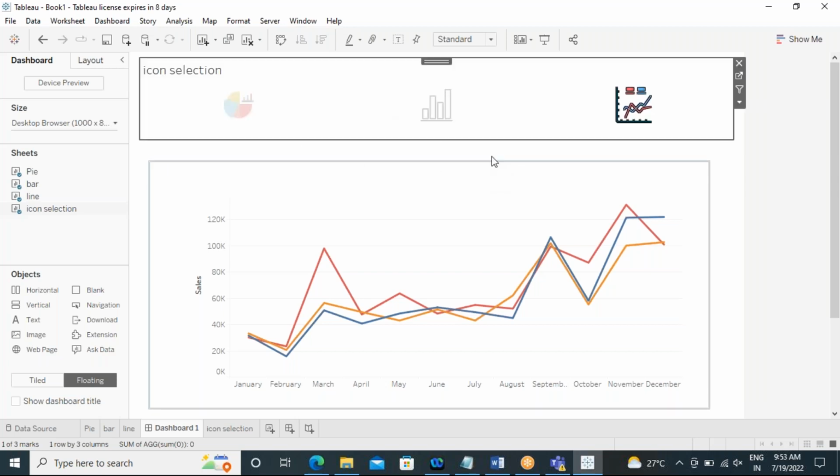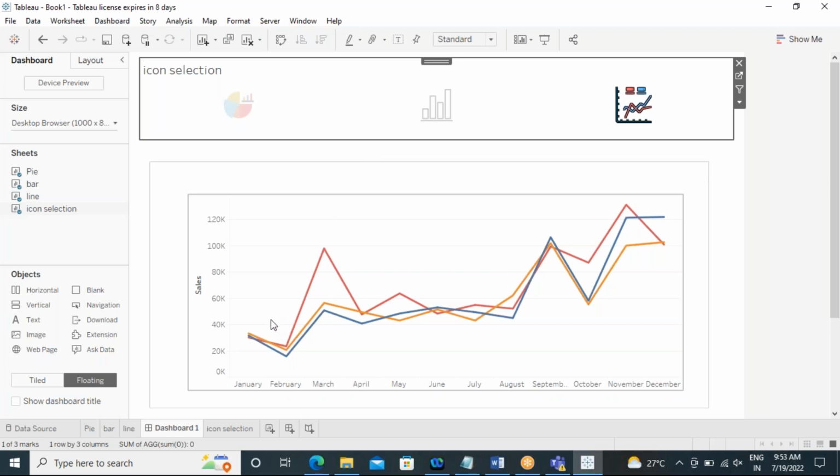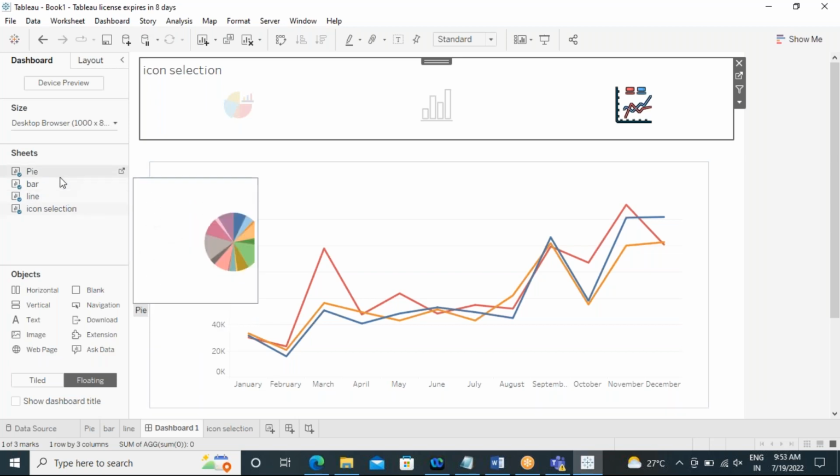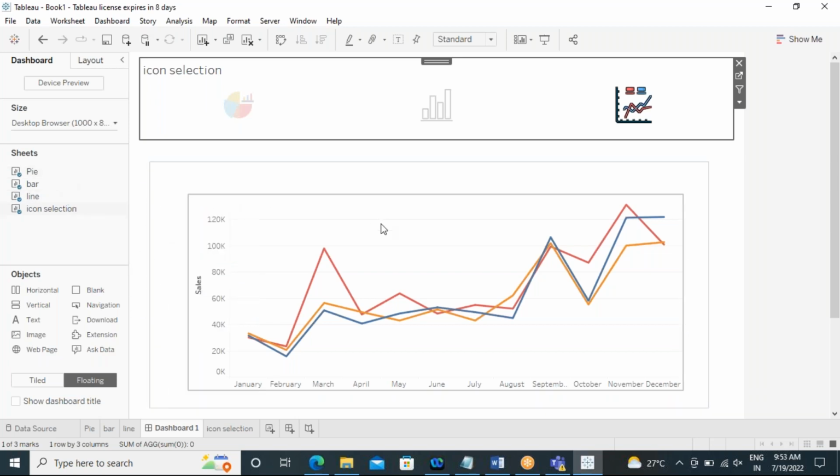Yeah, in the dashboard only we can keep it, right. That's why we are keeping the dashboard action level. But if you want to make it at sheet level also, you can do that. But finally you need to drag all the sheets into the dashboard only. Then only you can clearly differentiate that.